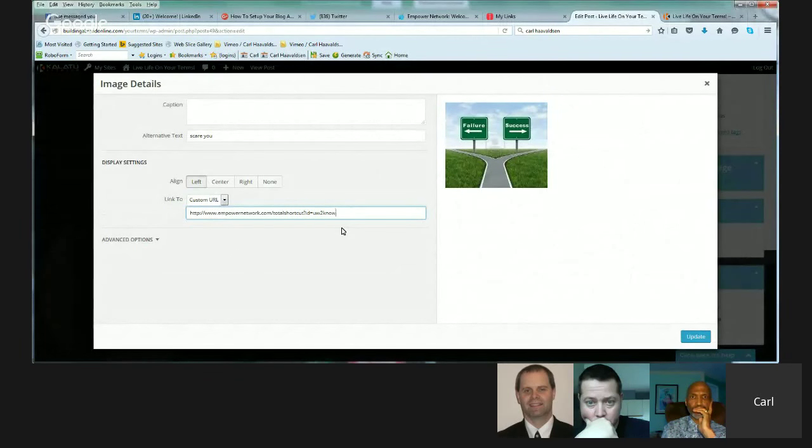But here's the key. What you need to add is ampersand add equals, and then you could call it, you know, I just do blog for mine, or if I've got a different blog, like this is my second blog with them, I'll go live life. So I know that anybody that comes off here that signs up in here came from this blog.